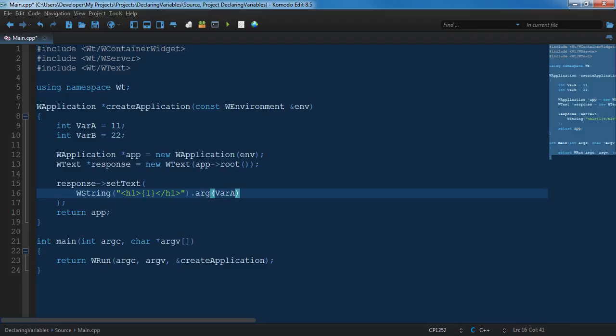And I'm going to take our variables and add them together. So as you can see, all I did was create a Witty string, pass in some HTML, put in a placeholder, and here is the actual value in our arg function. And I just took our two C++ variables, var a and var b, and added them together. And then I just closed out the statement, and it should display the value of 33 onto the screen.